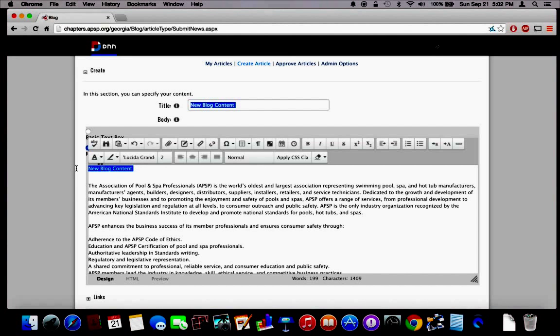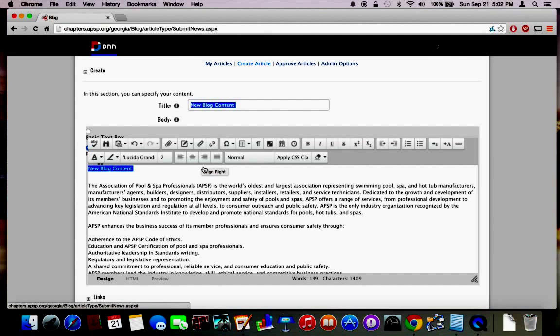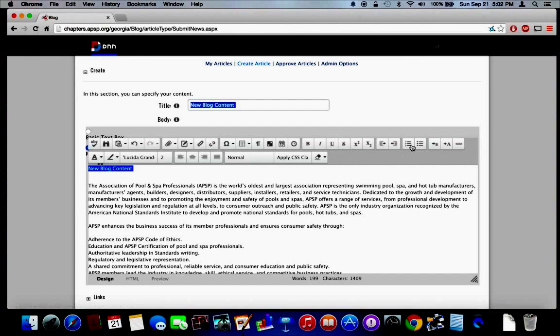So you've got your content in there. Now you want to format it. Well, you can use the standard alignment keys. You can use the text formatting options. You've got lists, numbered list, bulleted list. Or you can use, where it says normal, some preset styles.